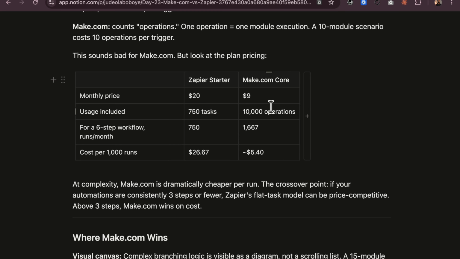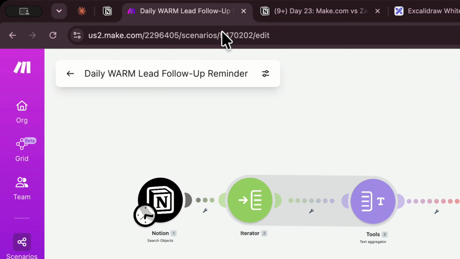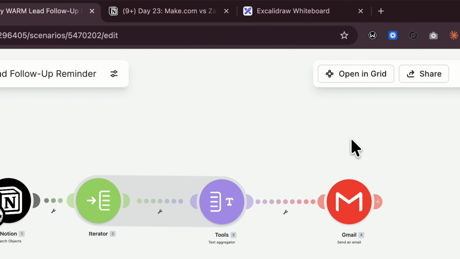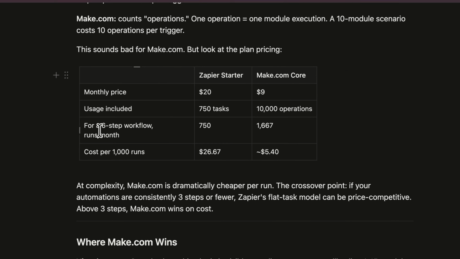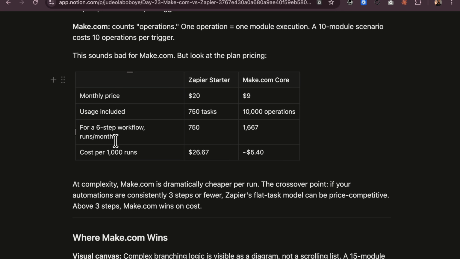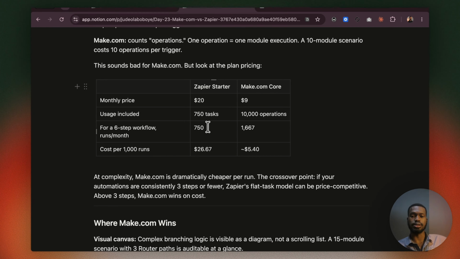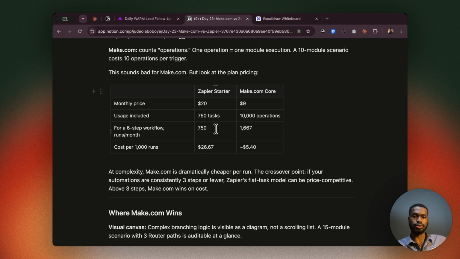Make.com's Core plan, that's $9, takes about 10,000 operations. That means you could have about 10,000 modules running in total. For a 6-step workflow, this is $7.50. Let's just get that. This is how much you're going to take. The next month is going to start from scratch. You're not piling up any credits.